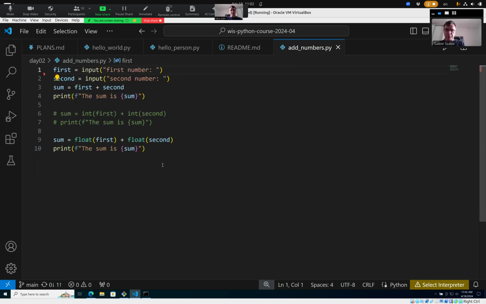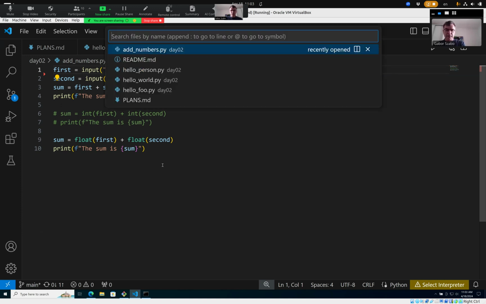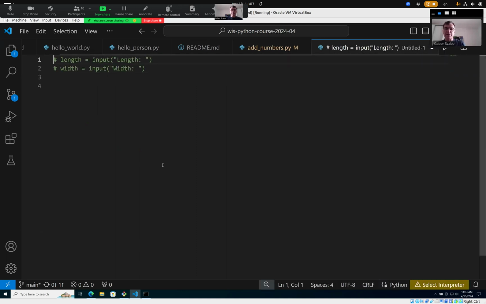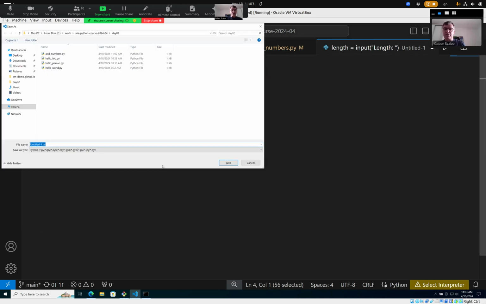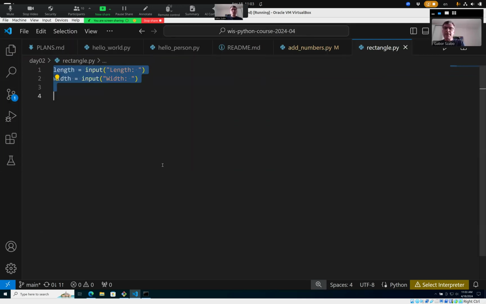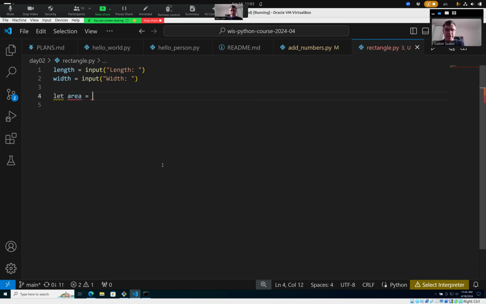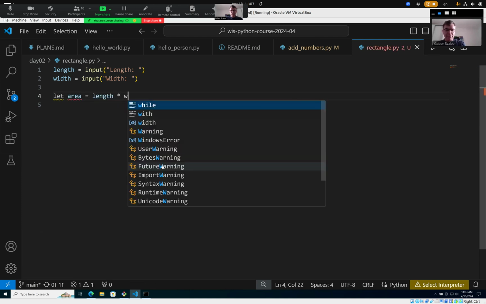I remove this and I create a new file, Ctrl-N. I put it here, the length and the width. And I save it, what is it? Rectangle, all right? Rectangle.py. So we ask for those two values, and then we say let area equal to length times width.